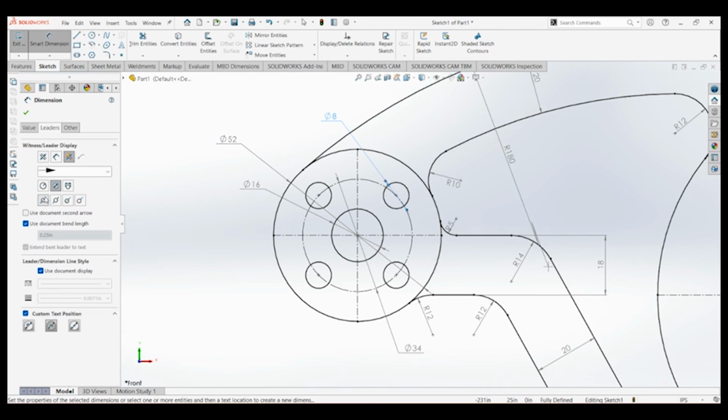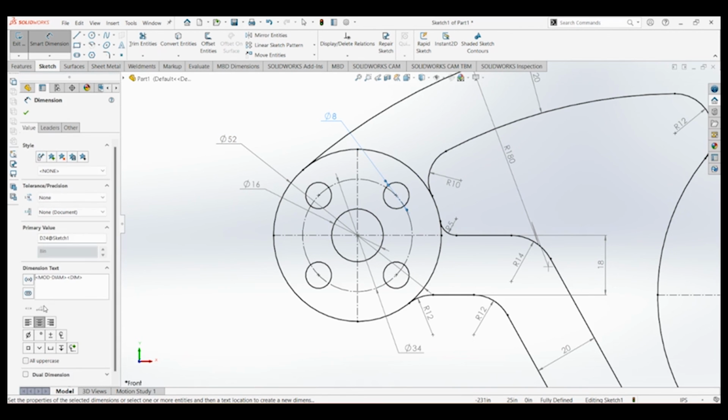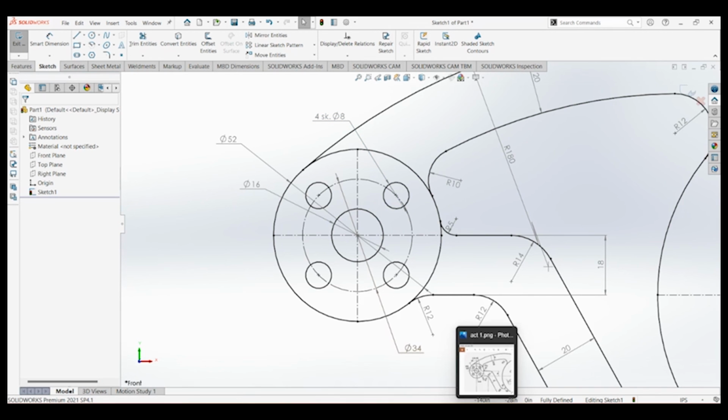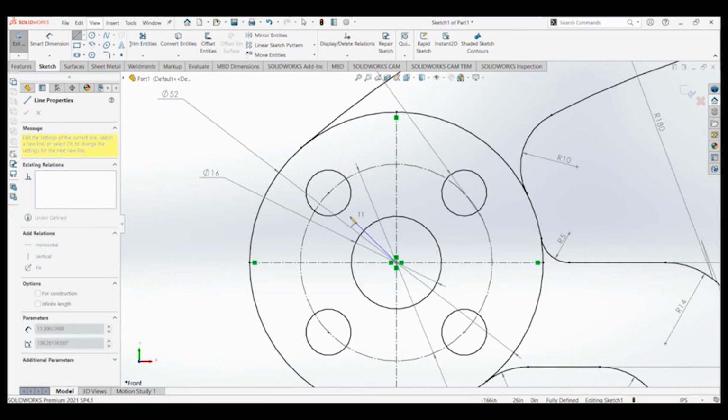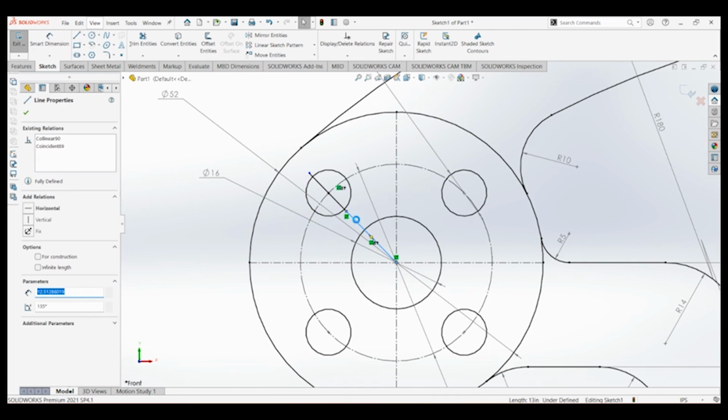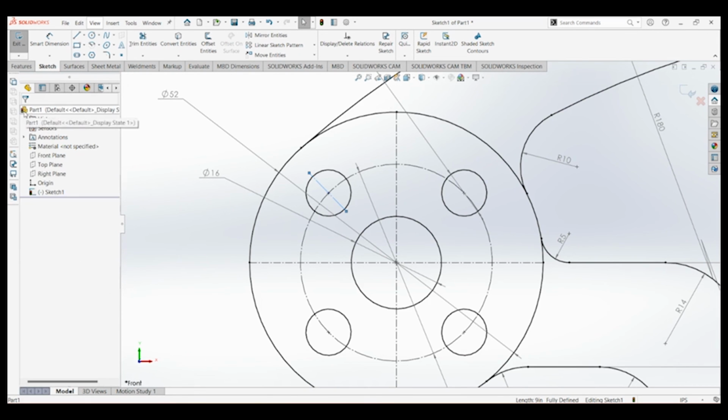For this, I'll just input 4 SK manually. Also, to add the angle dimension, I'll make a diagonal line here, a line from here first, and another line. I'll delete this first line and fix this one and make it for construction.